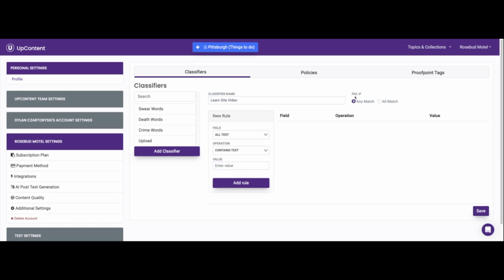You also have the ability to select fail if any of the roles match or all of the roles match. If any of the roles match, you can have multiple roles within a classifier, and the article being curated would fail. If all match, that means that every single role has to be identified and match with the article for it to not be curated.